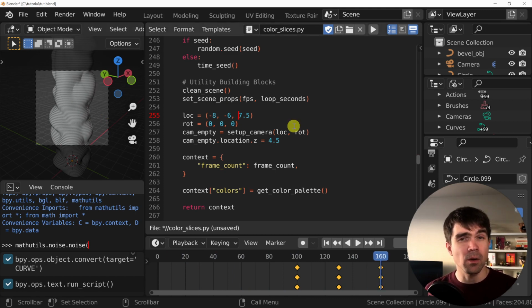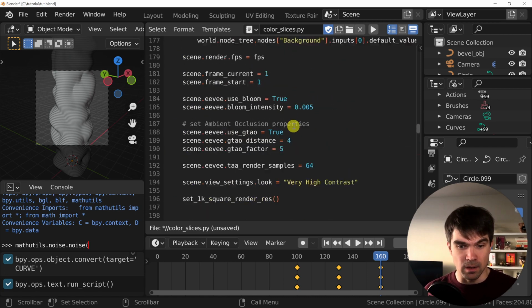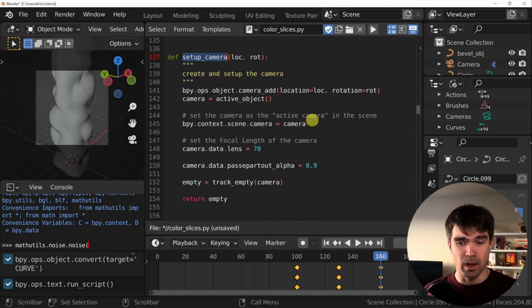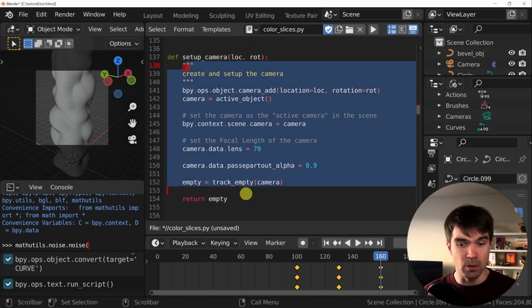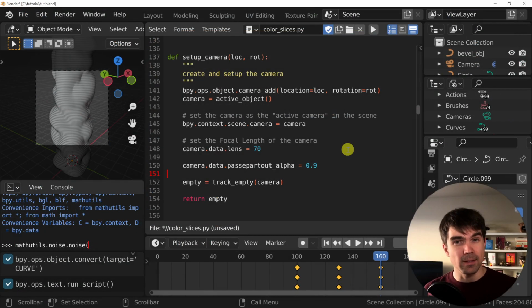If you're following along with Blender 2.8, you'll need to find the setup camera function right here on line 137 and replace this code right here with the following you see on the screen. Alright, make sure to save your progress.